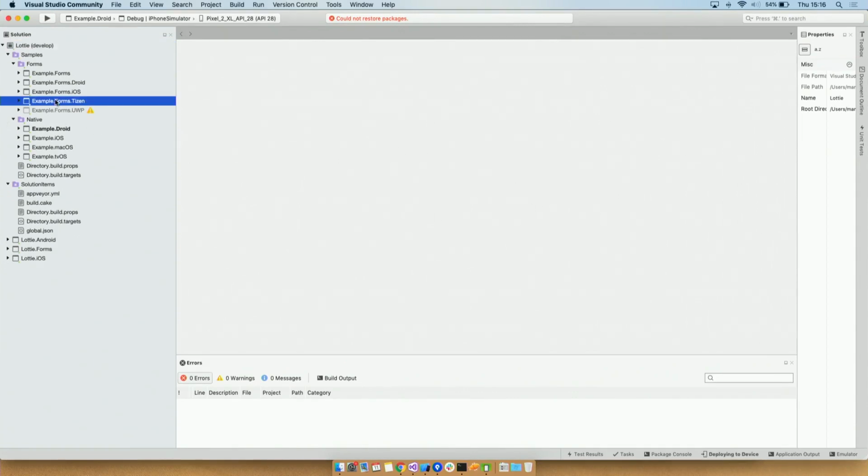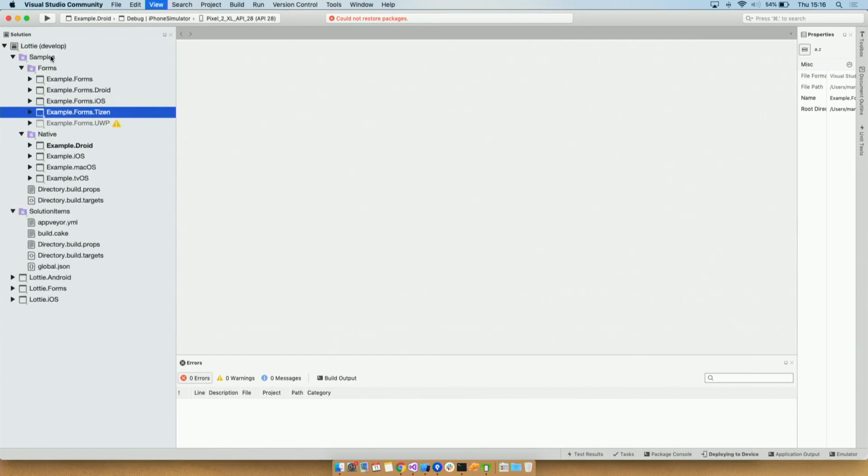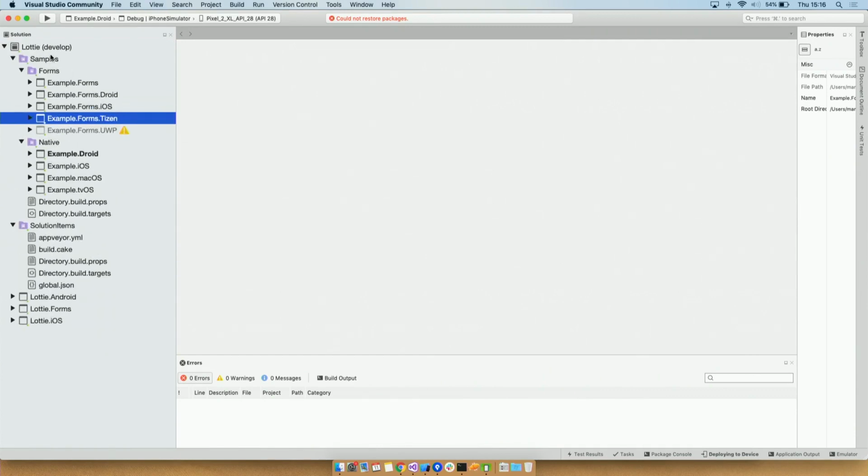Gonna see if I can make this a bit bigger. There you go. So I've got the Lottie repository opened here in Visual Studio. And there's samples in here for Forms with all the different projects and for native. And yeah, let's just get started with the native one here.